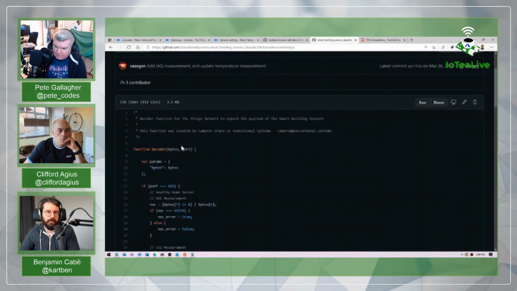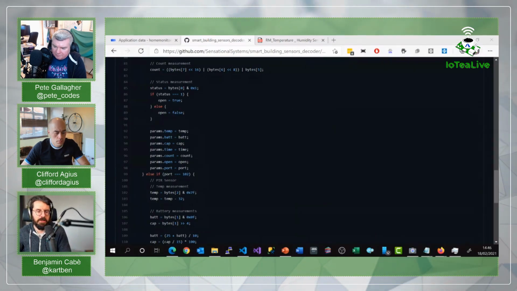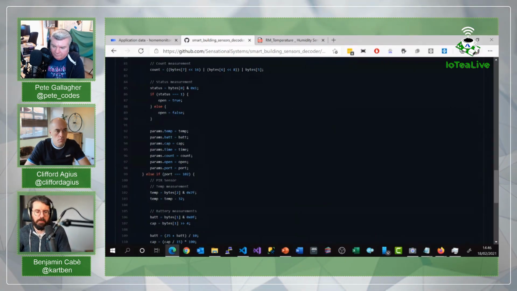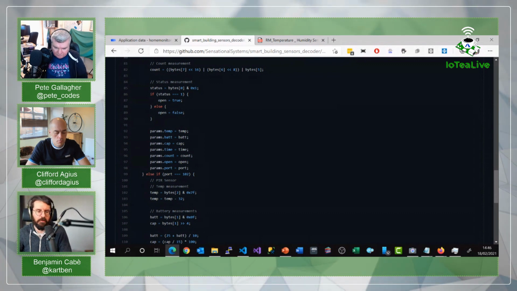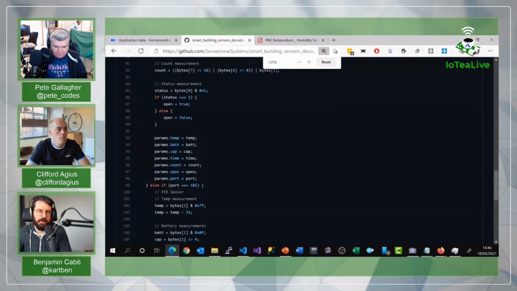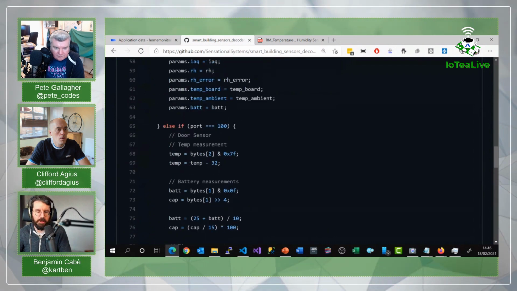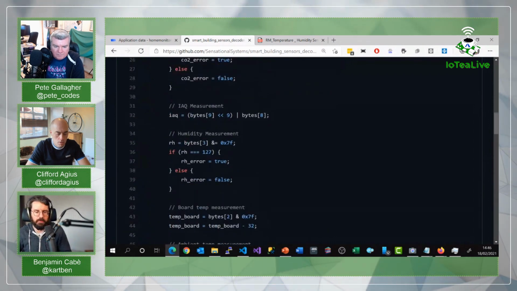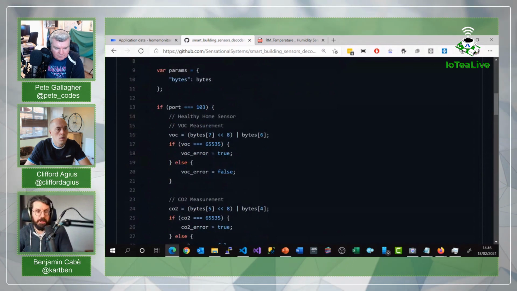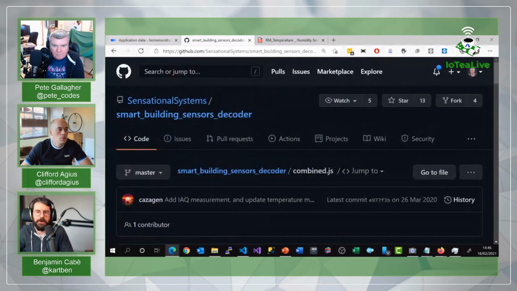So I don't know, Pete, you might want to take it from there and make your way to the section of the UI in The Things Stack where we're going to put this. But essentially, there is this notion of payload formatters in The Things Stack. And this is where we can have a decoder associated to a particular device.